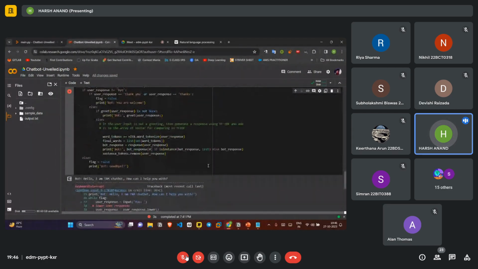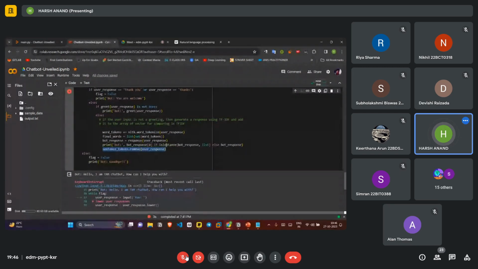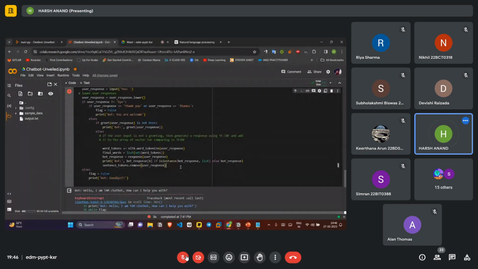I'm not able to understand you. And we will remove the user response, which we added at the end of the list, so we will remove that user response from the list. Okay, and this will occur again and again till you exit the bot using bye or goodbye.